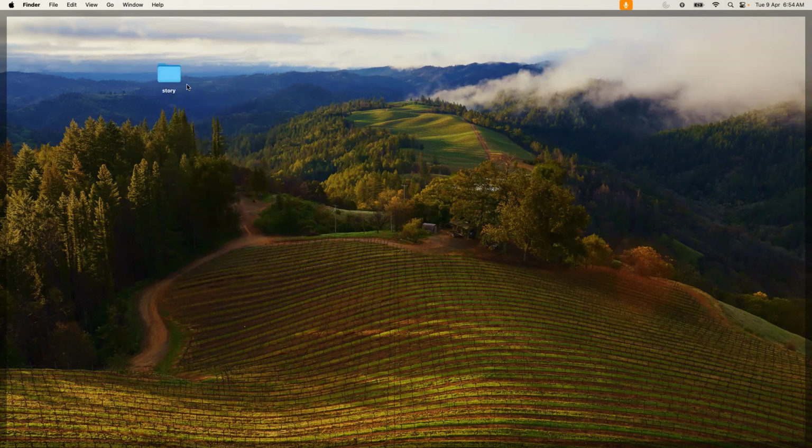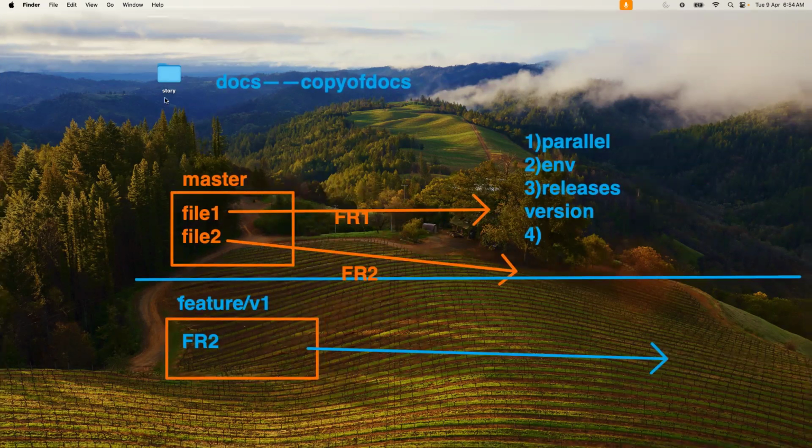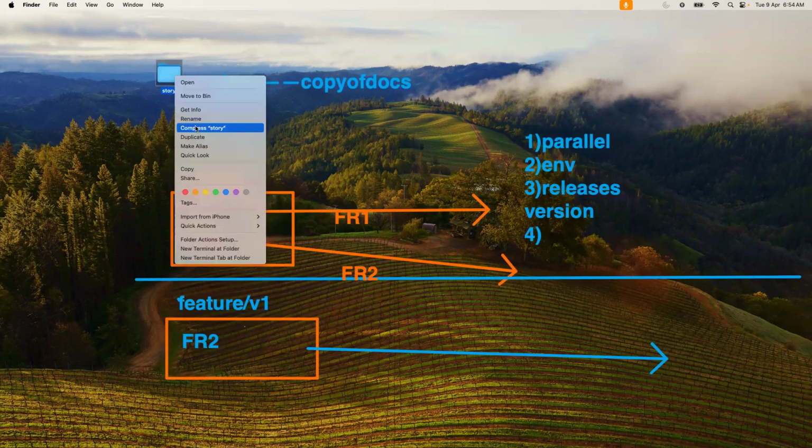Suppose you are writing a story. You want to give a climax. You're seeing the screen, right? Yes. Okay. So now I just want to make a copy of it.